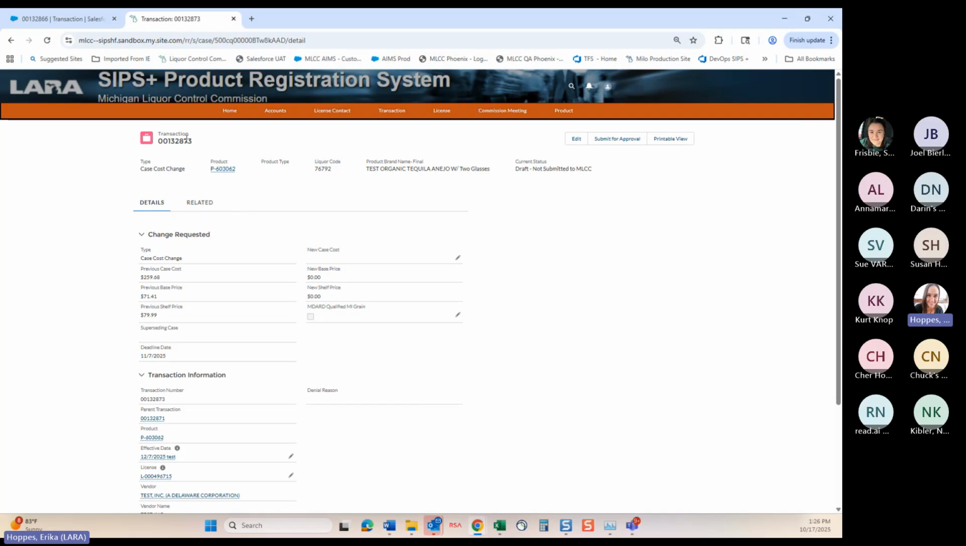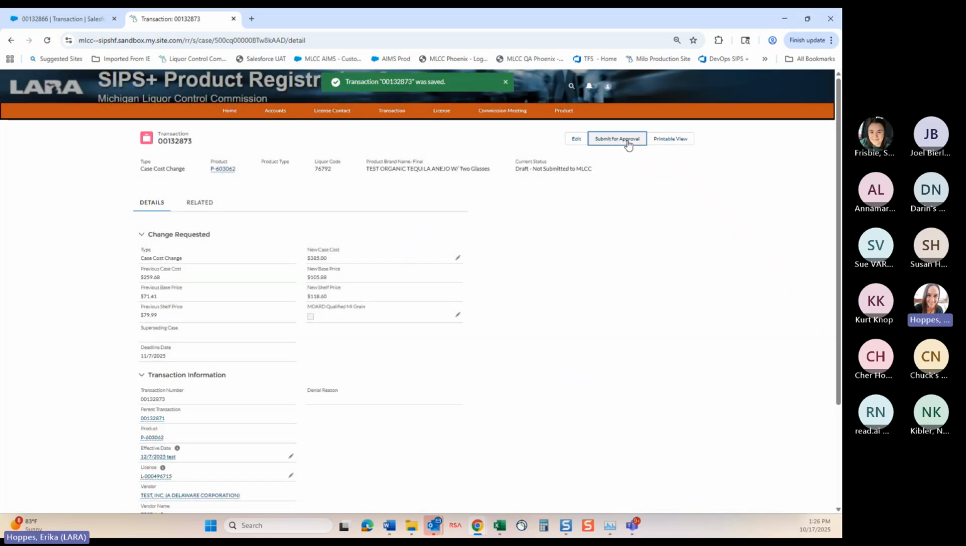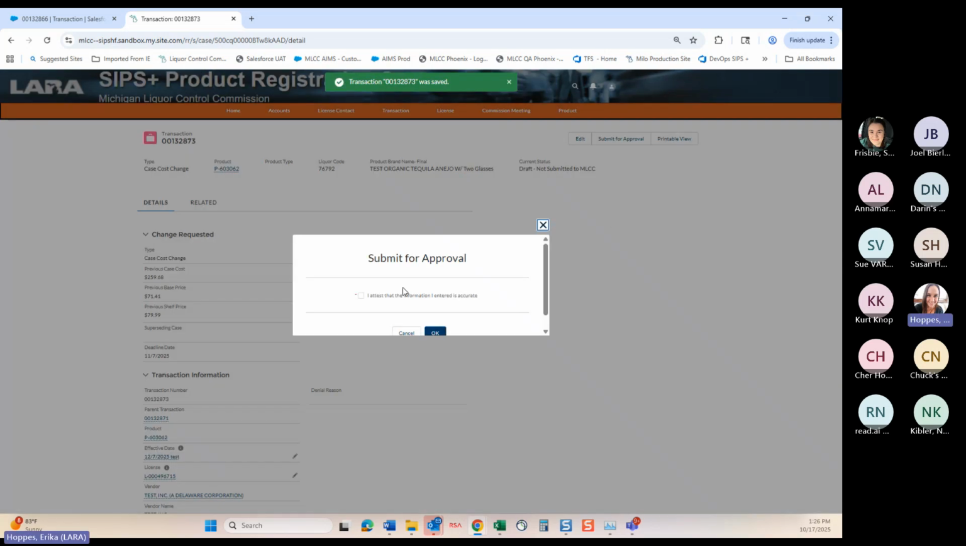So this is the one that we decided we wanted to also do a case cost change on. As you can see, it has not filled in a new case cost yet because you do have to determine that. So what you're going to want to do is hit edit. Put your case cost in, and you will want to make sure that that is in line with the other. And you'll go ahead and hit save. And then you're going to submit that to the MLCC.